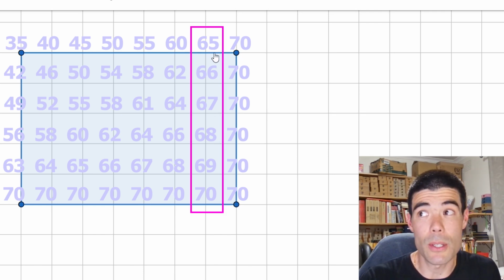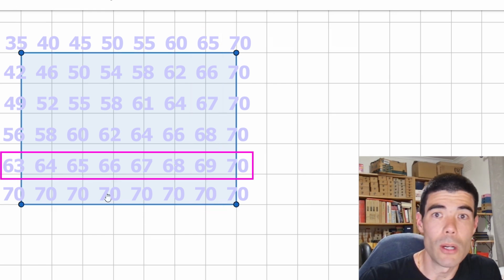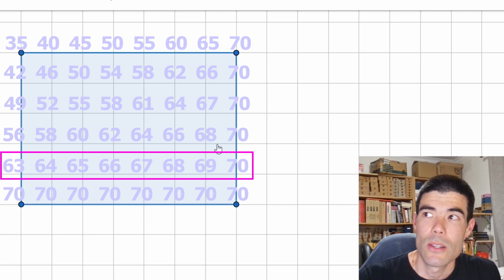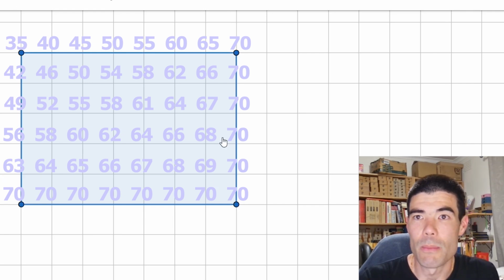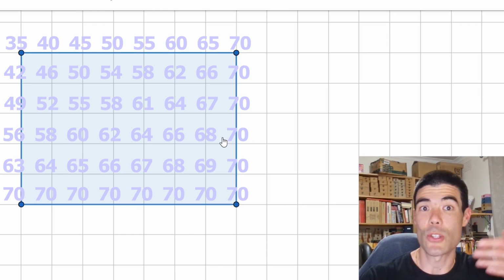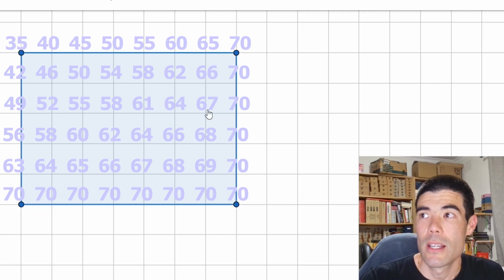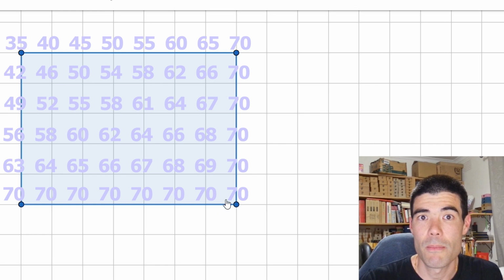So if we look here, for example, we've got 65, 66, 67, all the way down to 70. And in the second bottom row is 63, 64, all the way up to 70. So having those consecutive integers is really good, because what I want to do is show that once I get past a certain point, I can actually cover all consecutive integers. So here, from 65 onwards, I already get 65 up to 70.